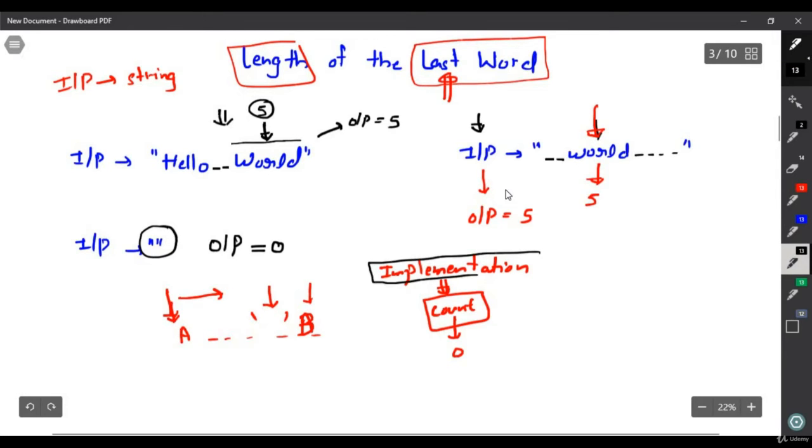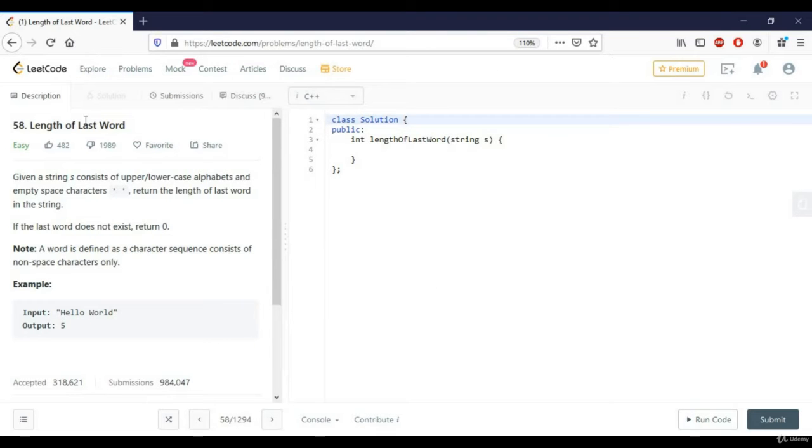Now let us write the code. Basically this is a LeetCode problem, so you can read the problem statement. The input will be a string. There can be empty spaces, and we have to return the length of the last word. So first let us create a variable count, which will store our answer, the length of the last word.